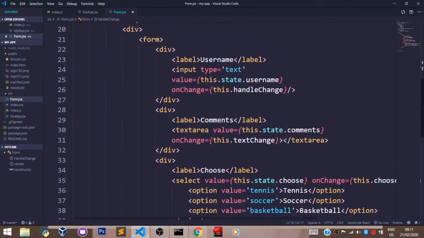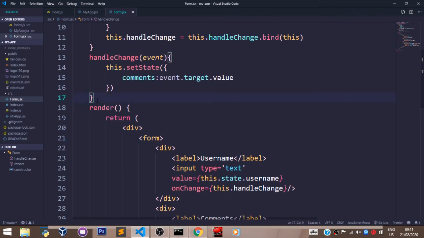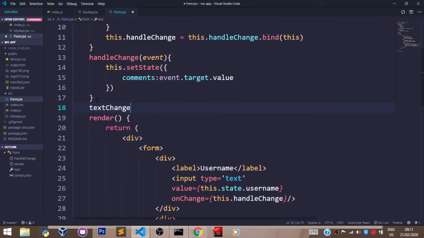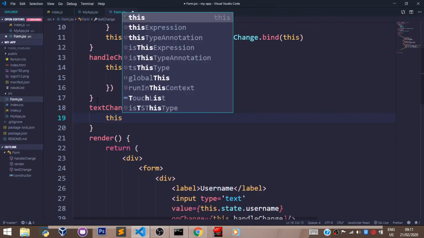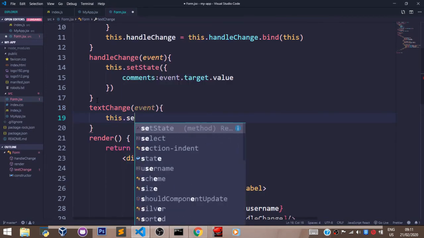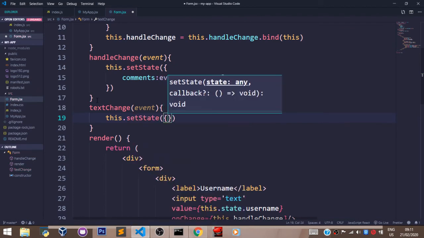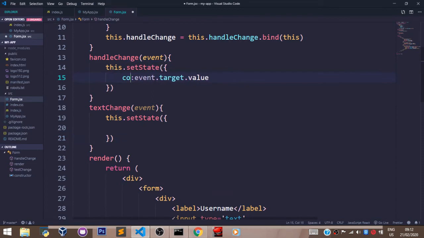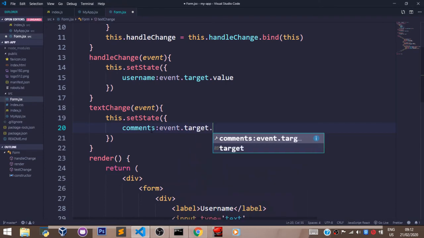The next method to create will be the textChange method. We are going to do that here. Come here and say textChange, passing the event argument. And we are going to use the setState function also. We have an error here. This is supposed to be username, not comment. The method for the textChange should represent the comments field. So we are going to set state by saying comments, and we are going to set that to event.target.value.